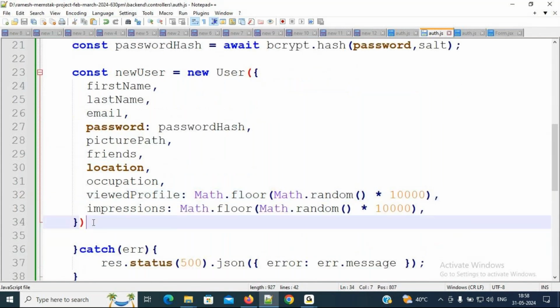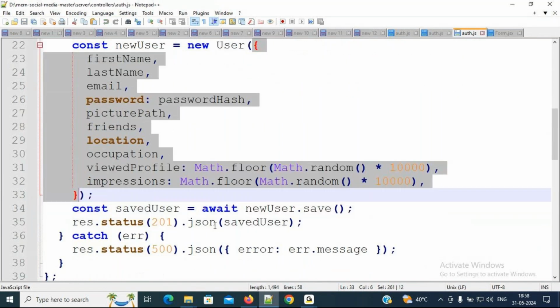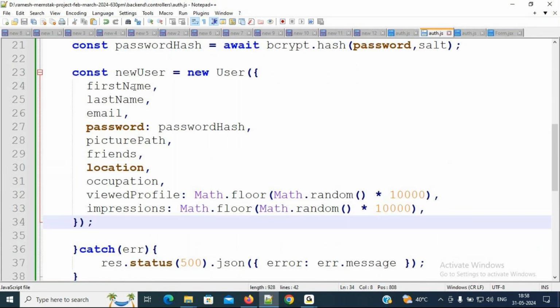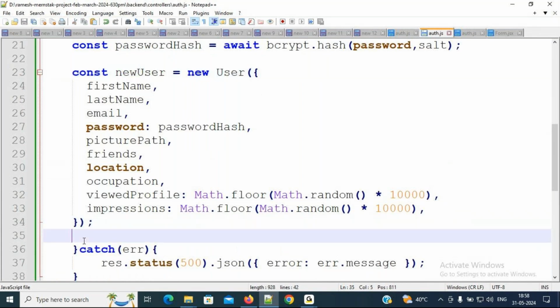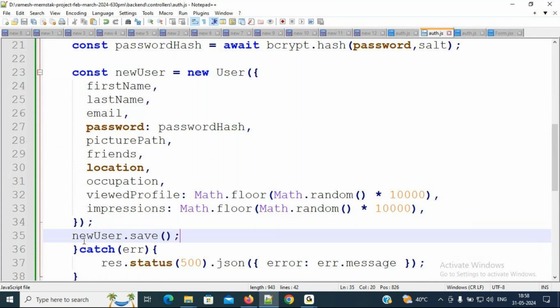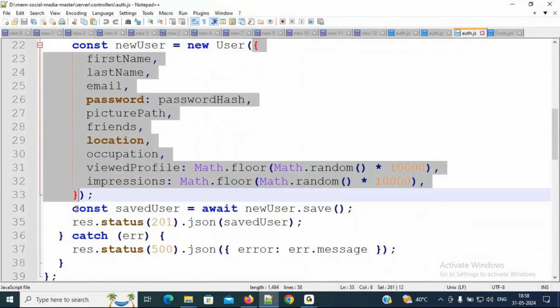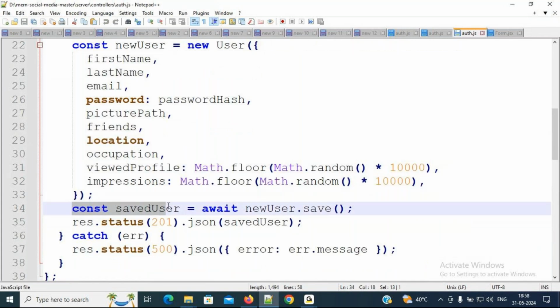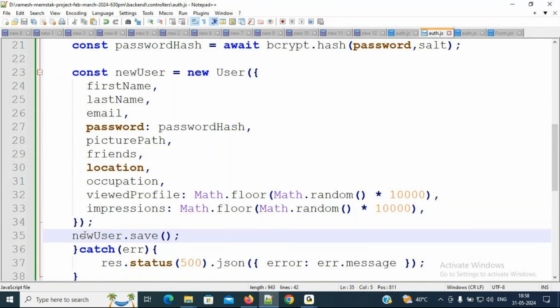Then after, what is the thing I need to do? I need to save this new user. newUser.save. Save is a predefined method in MongoDB that is used to insert data, to store the data. This entire process I am writing here: const savedUser equal to.